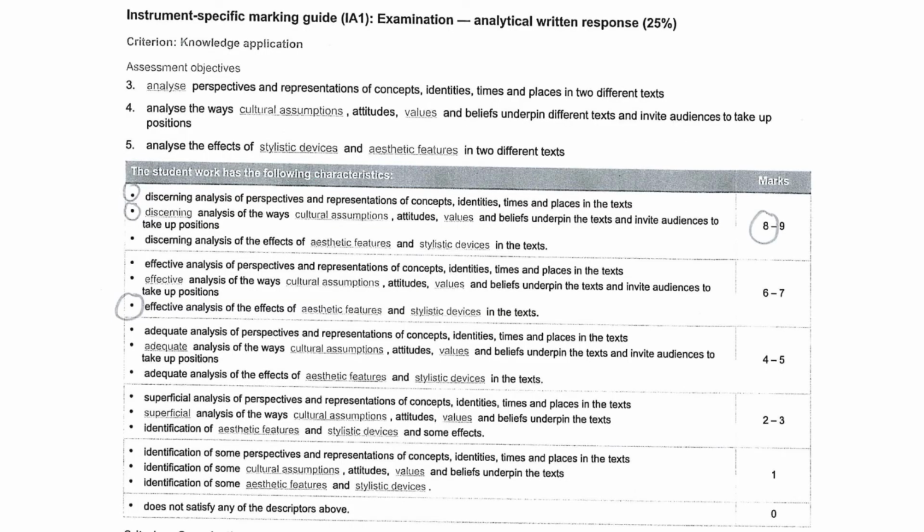This slide shows you a real-life example of a best fit use of the ISMG. This is a task I've marked for my Year 12 English class. In English, we always have 3 criterion that we're assessing for each task, but you'll notice the number of objectives will differ between those criterion. For this task, for criterion 1, knowledge application, the student was able to show discerning analysis of perspectives and discerning analysis of cultural assumptions, but their analysis of aesthetic features was only in the effective band.